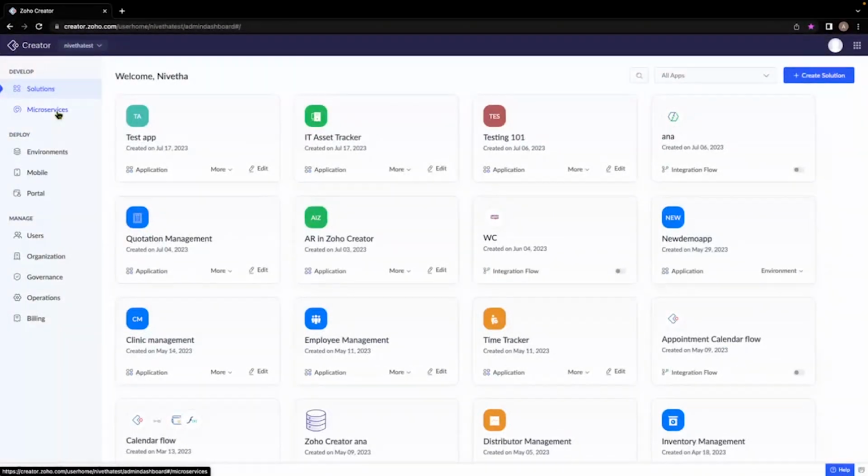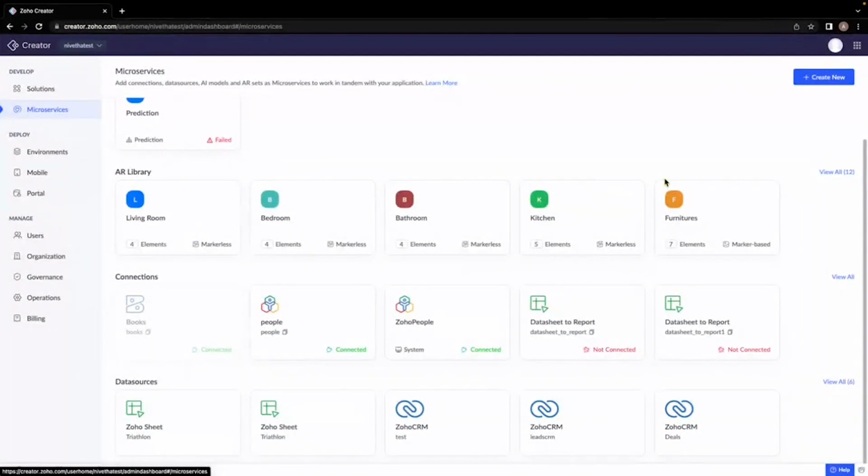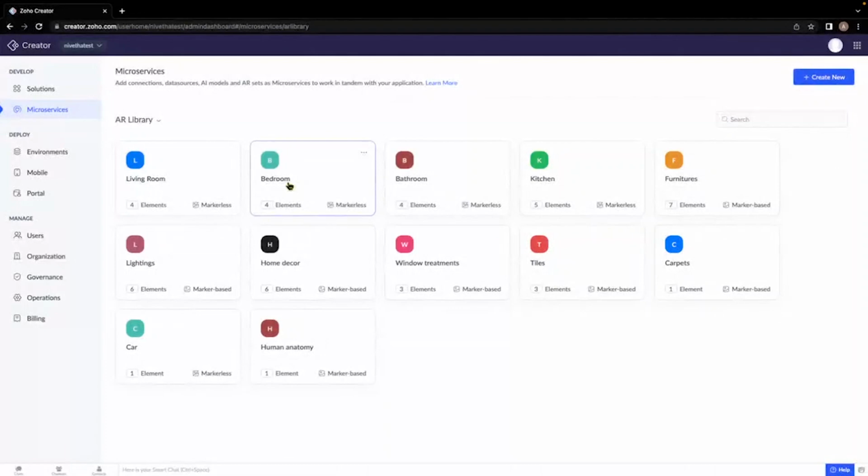This is the home page of Zoho Creator, and on accessing the microservices section, you will be able to view the AR library option. On entering the AR library, you can view various AR sets that have been uploaded to the library. It is a combination of both markerless AR and marker-based AR, and the type is specified here. The number of models that have been uploaded to the respective AR sets is mentioned here, and on clicking the more options, we would be able to add a new AR model to the set, edit the AR set, export the AR set, and delete an AR set.